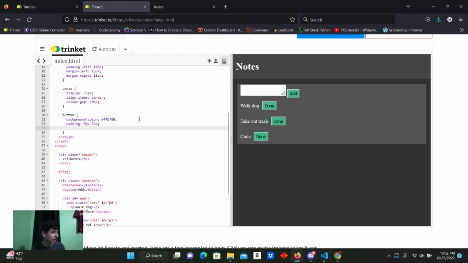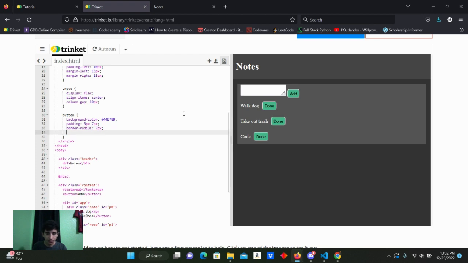Now these buttons are still really ugly. We're going to do border radius 7 pixels. That will round out the outside of the border, the corners. Next up, so it has this little ugly border, right? So border, say none, and that gets rid of it. And there we go. We have our buttons now.